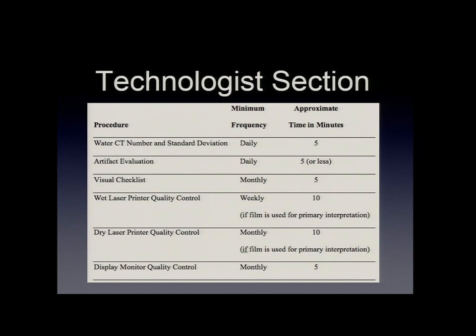It's taking the water CT number every day and looking at the standard deviation. So you're getting a rough estimate of CNR by doing that. It takes about 5 minutes. Artifact evaluation is really big, because that's when you can see whether or not your detectors are going out, that kind of thing. And if you see it and you don't do anything about it, then that can affect the clinical images that you're going to get the rest of the day. You want to catch those before it affects the clinical imaging environment. So that's done daily as well.